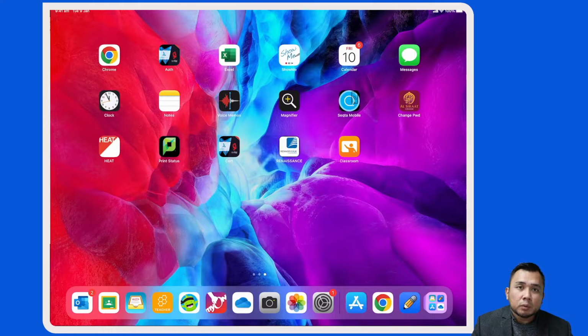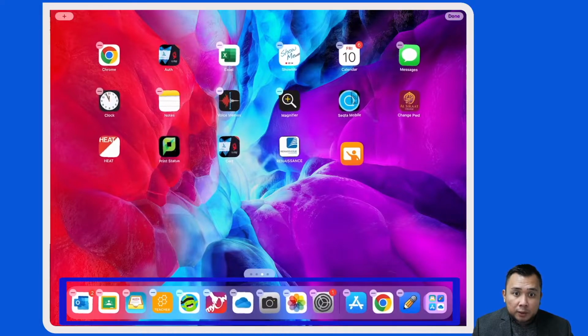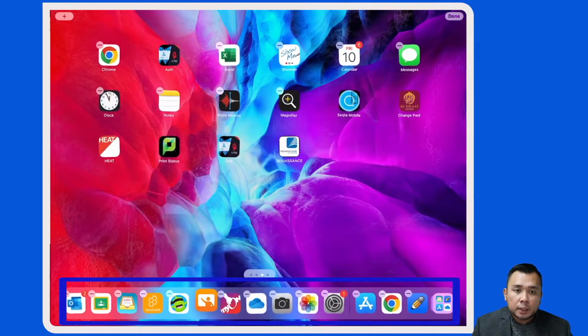To do this, you need to tap and hold on the app that you would like to move to the dock. Say for example, the Classroom app here. I'm tapping and holding it now. And when you see the other apps starting to move and jiggle or vibrate, you simply now have to drag that particular app into the dock. And here you will choose the desired position where you would like the app to sit on the dock.